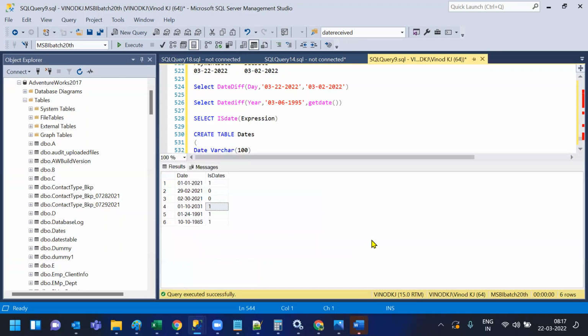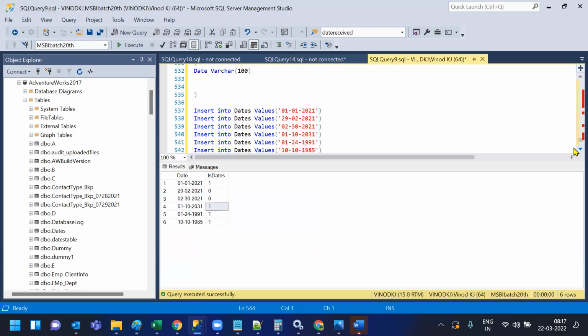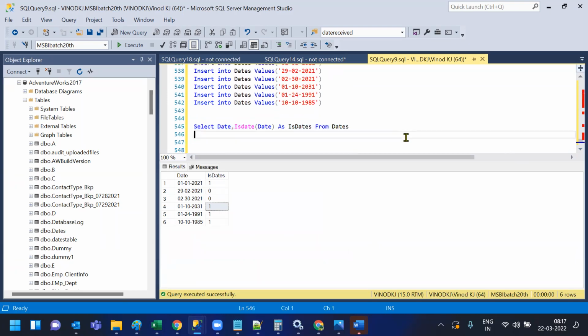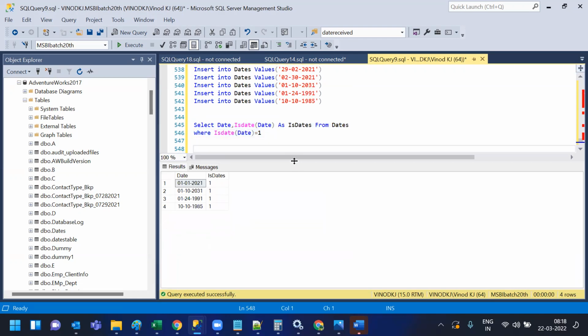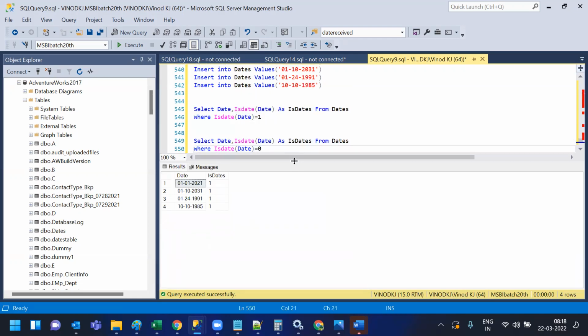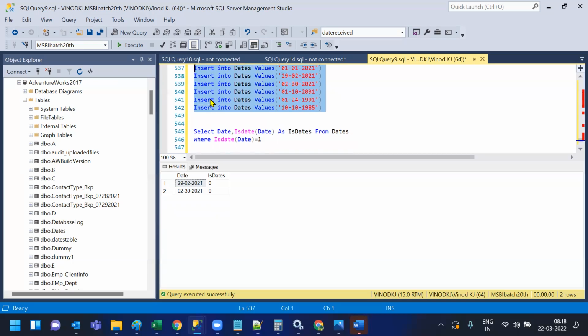Now if I want to filter out all the valid dates, what do you need to do? Use a where condition: where ISDATE of the date column equals 1. So we will get valid dates, and if I need invalid dates, we can put 0. Yeah, that's it, guys. That's all about your ISDATE.